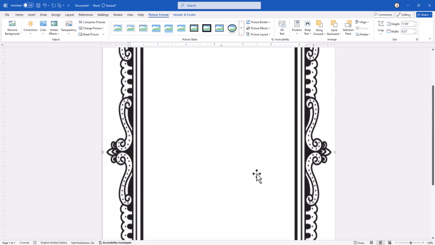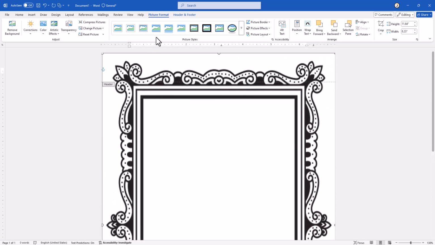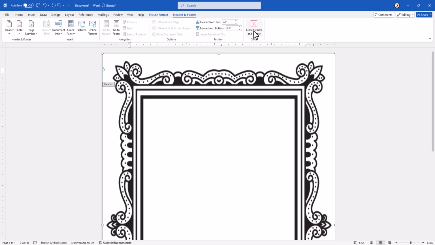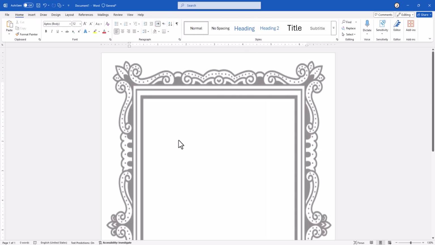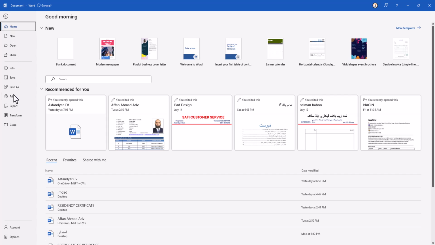When you're happy with the placement, just double-click back into the main document area or go to the header and footer menu again to close it down. To make sure your new border looks just right, head over to the File menu and click Print. This gives you a quick preview.